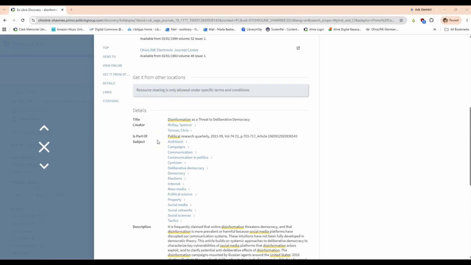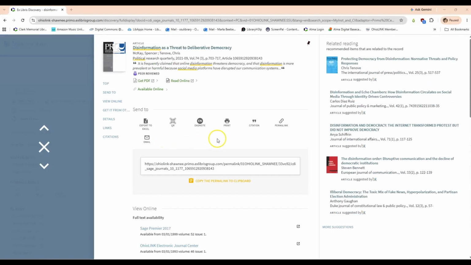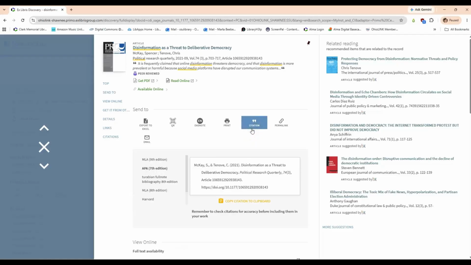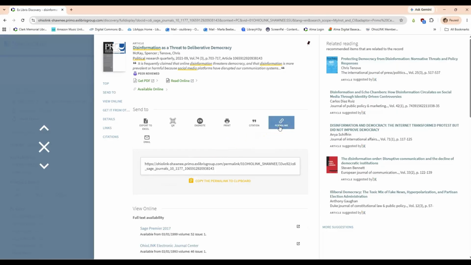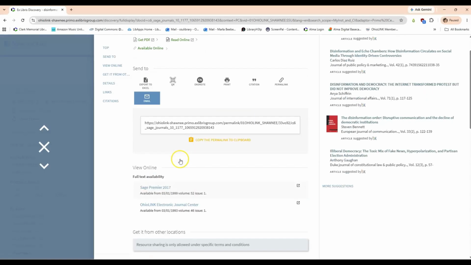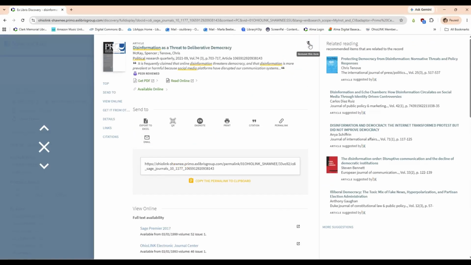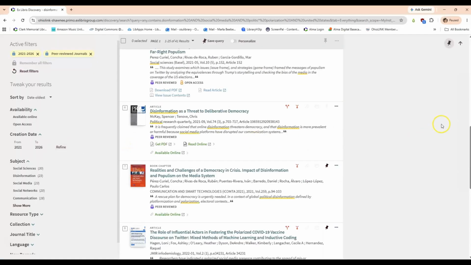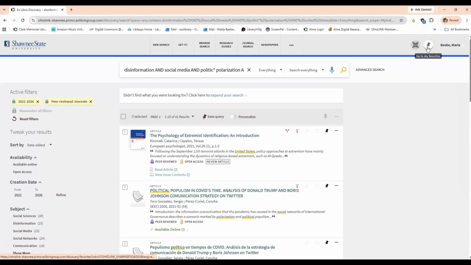You'll also notice several tools attached to the article's record. The citation tool can help you create a citation in MLA, APA, or other styles. The permalink provides a stable link you can save or share later. The email option allows you to send the article information to yourself. To read the complete article, select one of the View Online options. You can also use the pin feature to save useful sources while you're researching. If you're signed in, you'll see a push pin next to your name, and you can access your pinned items there.